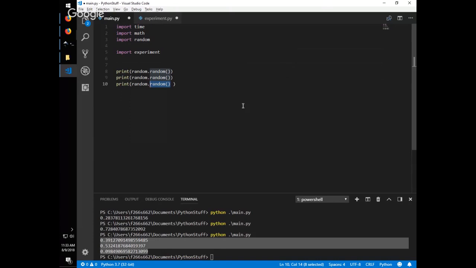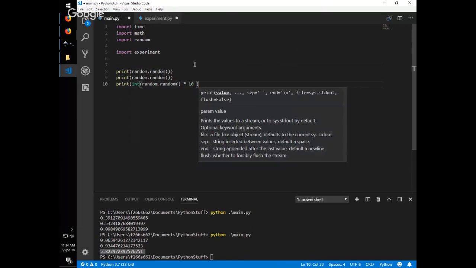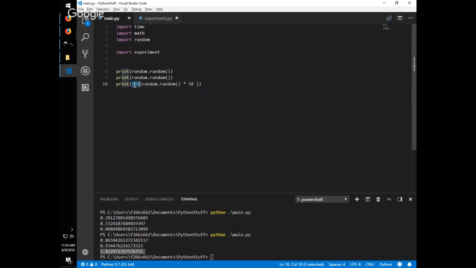So if you wanted a random number between 0 and 10, not including 10, you'd multiply that by 10, which gives you a decimal number, which you can then convert to an integer, which we saw yesterday. Just like we converted a string to an integer, we can convert a decimal number to an integer using the int keyword there. There, now I have two random decimals and then a random integer between 0 and 9.